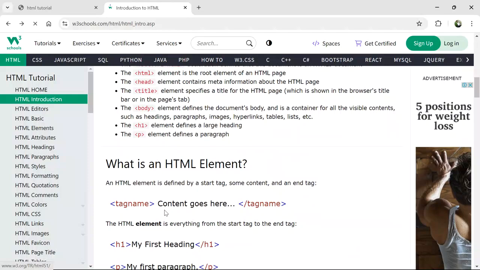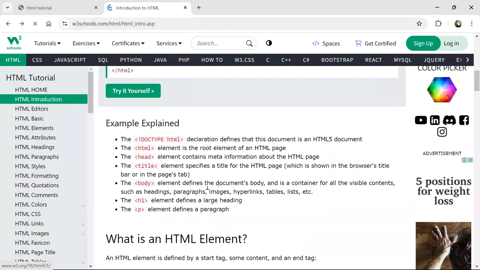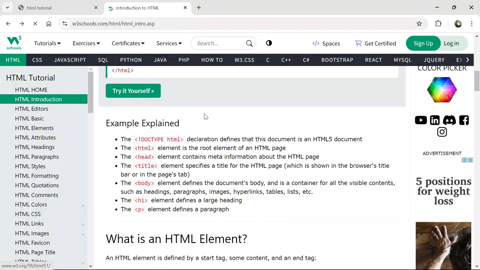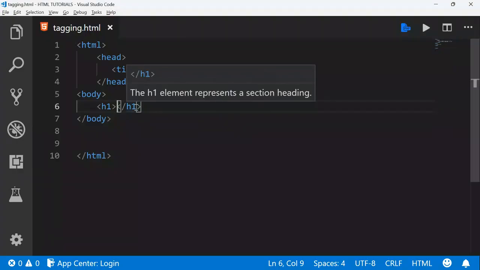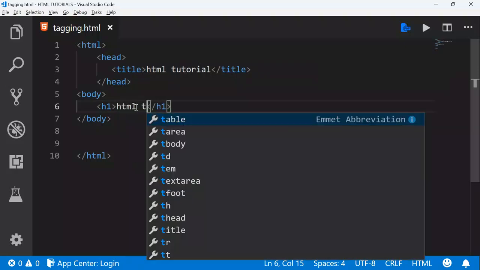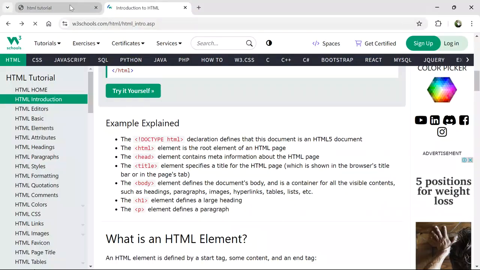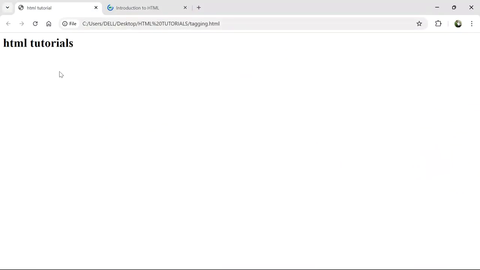Okay. So it's just like when you are writing notes, you get your topic. So your topic becomes the header or the head, and then the body becomes the paragraph that you put in there. So these are some of the elements of an HTML. All right. So let me come to the header 1, and then maybe type in HTML tutorials. And let's go to our web page, refresh it, and then we should have it working.